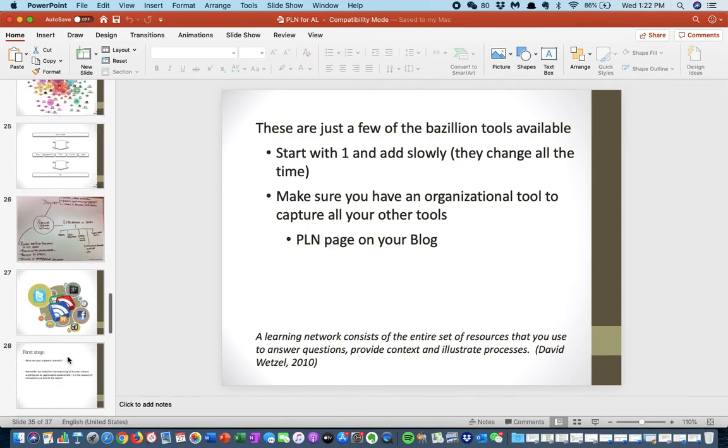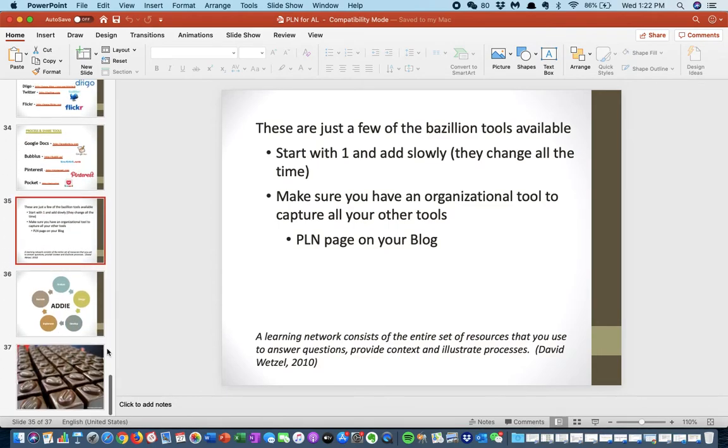Most of the images I've borrowed from other people, and I've cited them, but I guess, just as a part of a PLN, you can steal them and then cite them yourselves if you think that they are useful. Thank you. This has been part 2, PLNs, building your PLN.